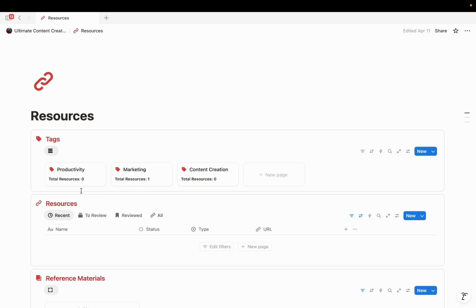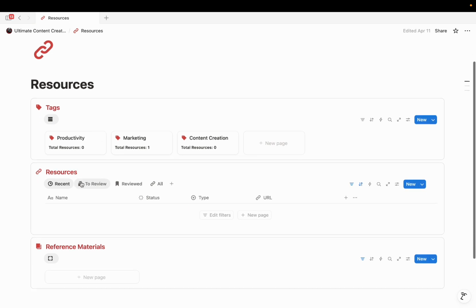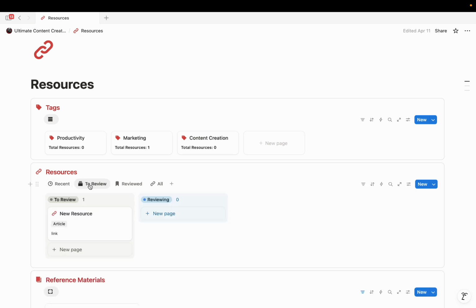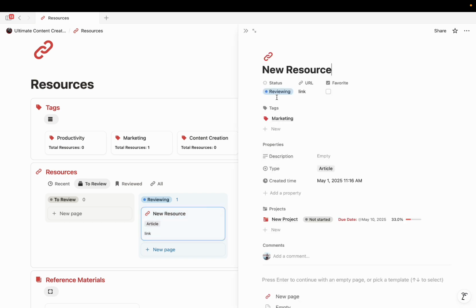And lastly, we have the resources page, where you can save articles, tools, PDFs, courses, swipe files, literally everything that comes to your mind. There are many different views, like recent view. It will show the ones that you added in the last 7 days. You can also see the resources are categorized by status. So usually when you add a new resource, you can study it, you can have it as to review. If it's a longer resource, you can move it to reviewing. Whenever you are finished with studying this resource, you can mark it as reviewed or reference material.